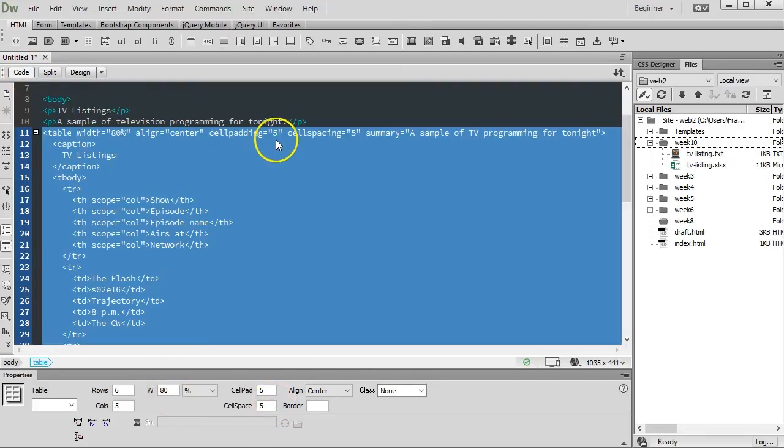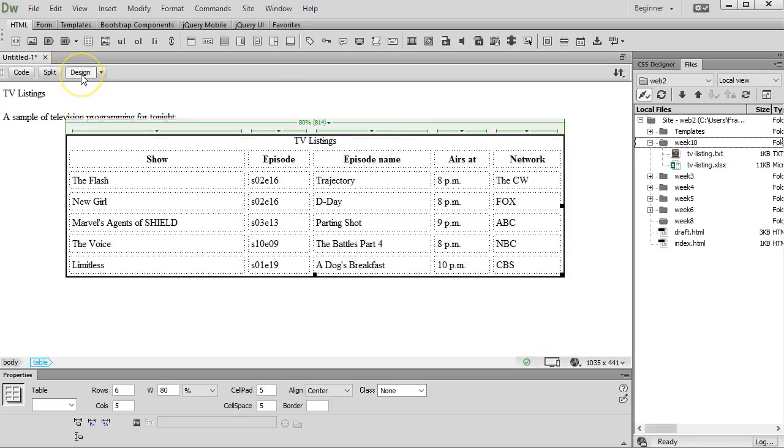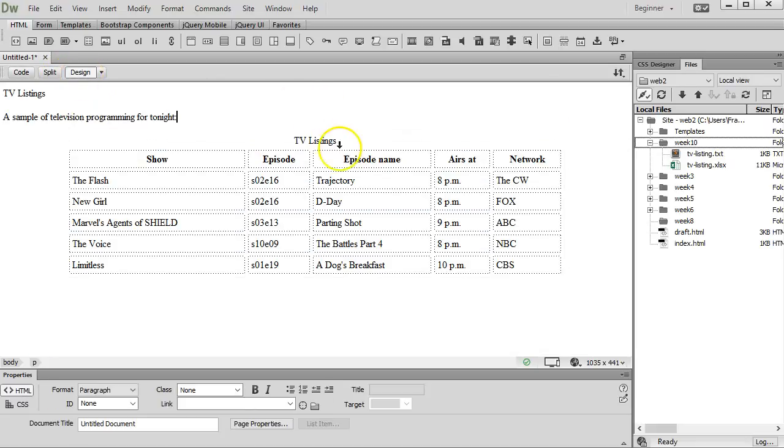Meanwhile, my code is adding all of those settings. It's telling me the width is at 80%. It's aligned to the center. The cell padding is 5. The cell spacing is 5. And it's even got the additional information that we told it to give us. I'll go back into design.